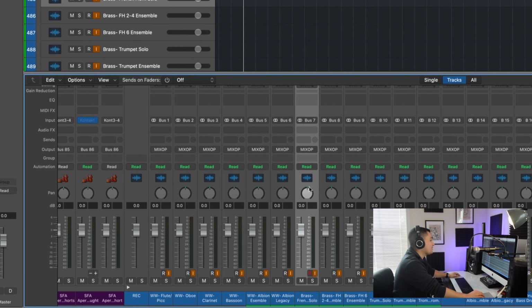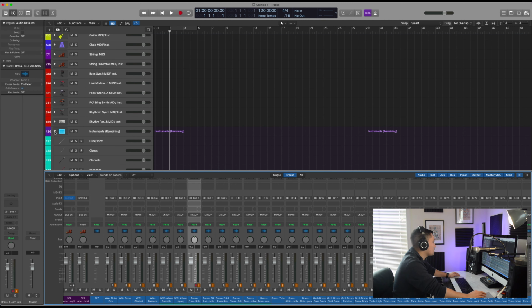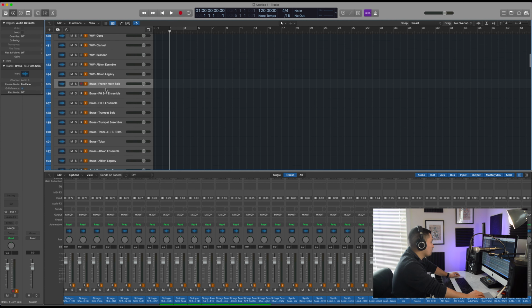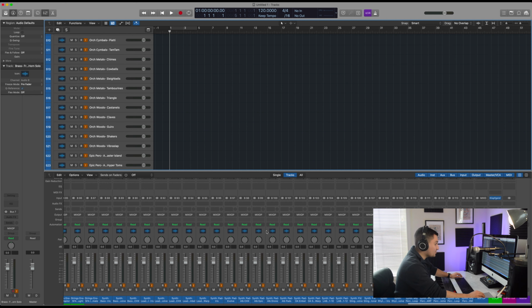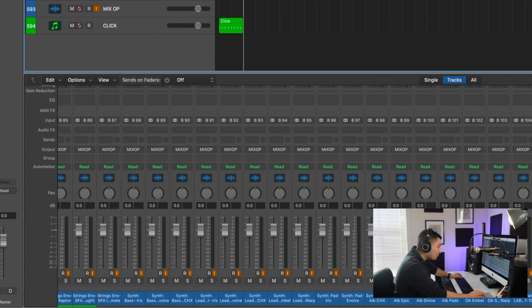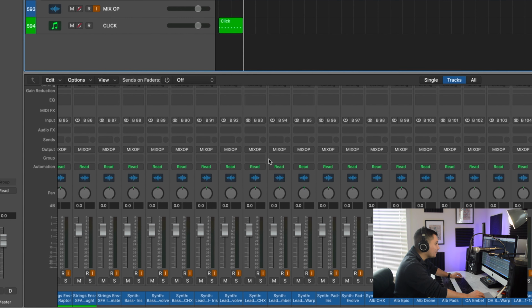And then at the end of everything here, let me close up this instrument folder. We have woodwinds, brass, orchestral drums. So there's a lot of recording tracks, especially because of these synths. But then notice that these all output the same way we looked at the output before. They all output to something called mix OP, mix output.